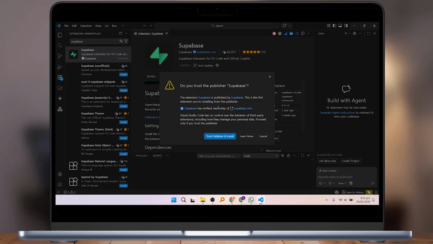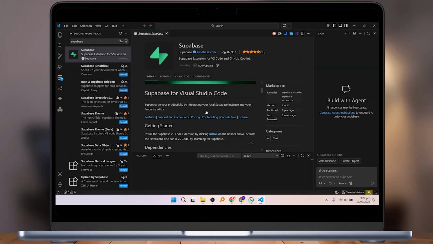After the installation is complete, click Trust Publisher to ensure the extension works properly. Once the extension is installed, you can open your project folder in VS Code and use the Supabase extension to connect your project. This allows you to manage your database, run queries, and interact with your Supabase project directly from VS Code without going back to the website.